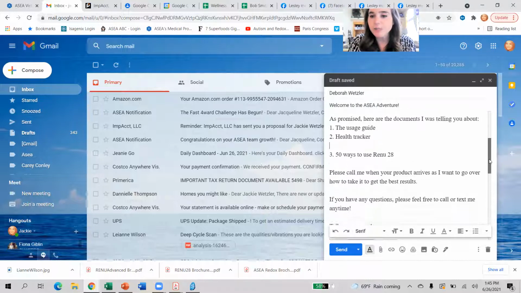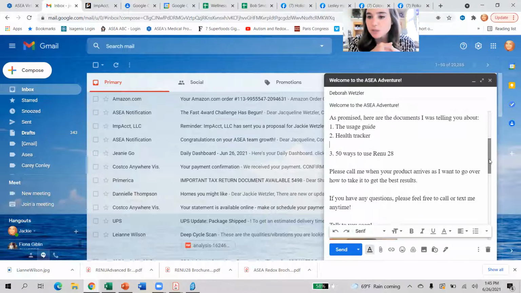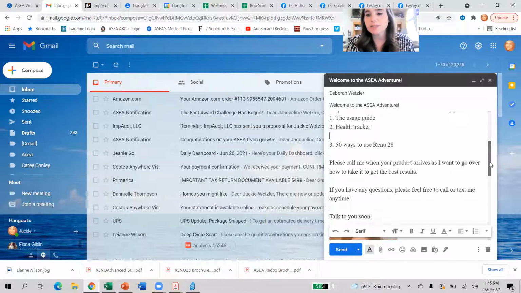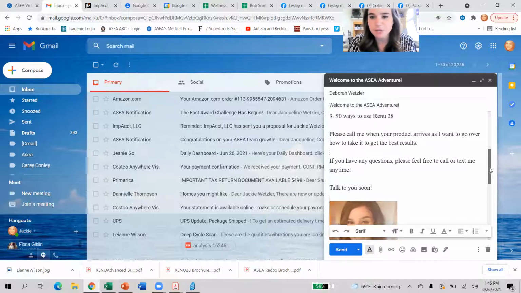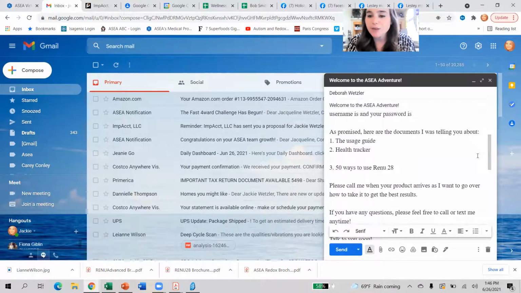And I end it with, please call me when your product arrives, as I want to go over how to take this to get the best results. And if you have any questions, please feel free to call me or text me. Talk to you soon. So to add their health tracker, you're going to click on Insert Files using Drive.